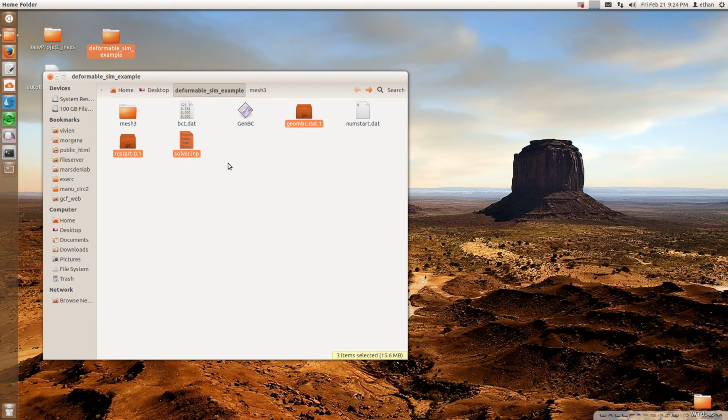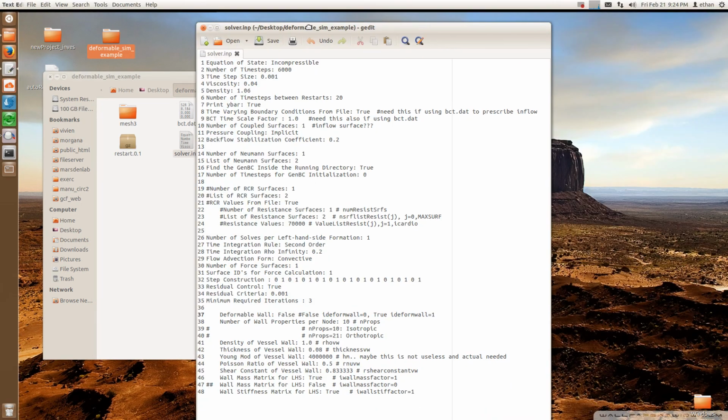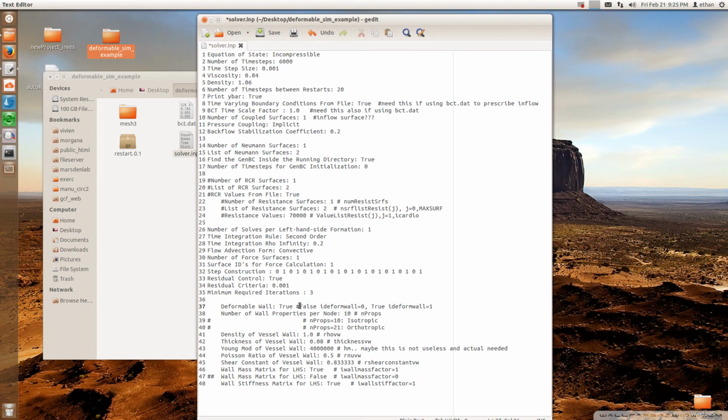So let's look at the first file, the solver.imp. Here's a template, and I've included this template with the tutorial. The only thing you really have to change is this flag here, deformable wall. You want to change this to true. And now the solver is going to think you're trying to run a deformable simulation. It's going to look for these parameters.